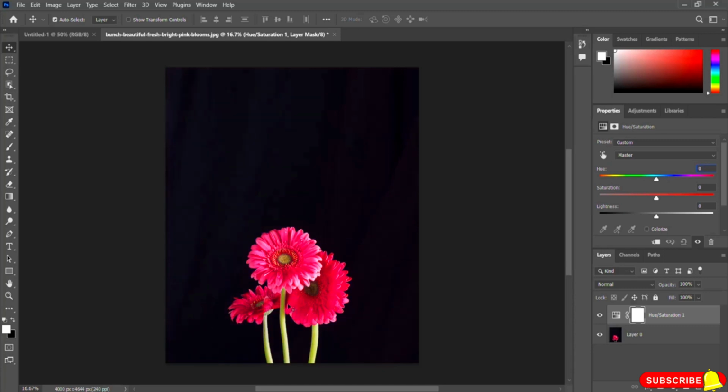So what we got? We got the pink color. But if you want to make red, you have to move this pointer to the right side. So till here, for +28 value, we got the red color. Now let me move this pointer more to the right side. Okay, what we got? We got almost orange color in here.